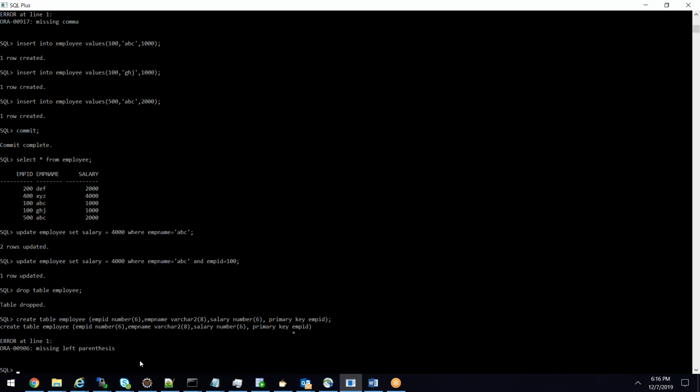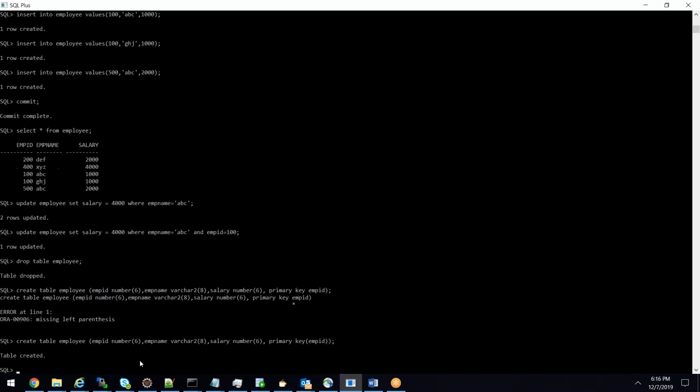Missing left parenthesis. Where is that? Okay, yeah. For primary key, you have to open the parenthesis here. That's the syntax. You have to say employee ID. That's all. Table is created. Now you created the employee table with these columns. This is the data type. The employee name, this is the data type. Salary, this is the data type. Then you're telling the database, make the employee ID a primary key, correct?